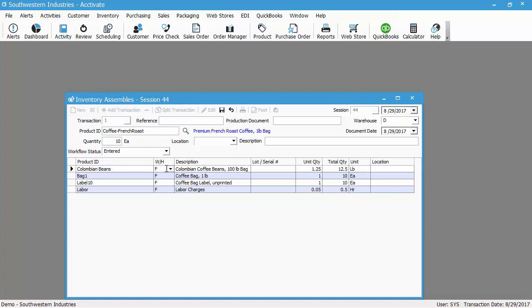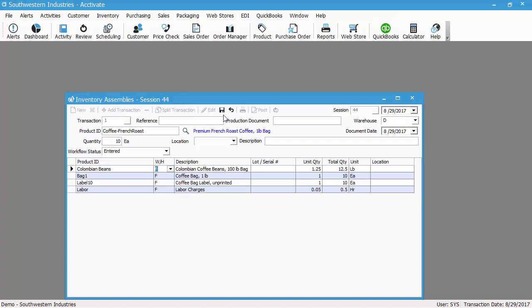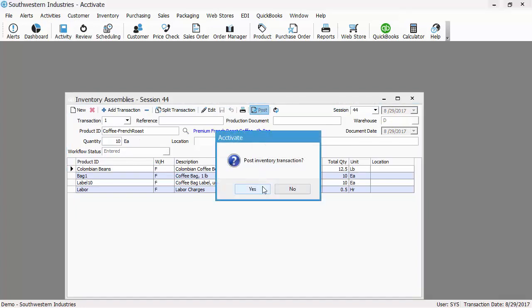Also, you can toggle the warehouse you're pulling the components out of. So let's say instead of using F, we wanted to pull the components from D. You can do so by toggling the warehouse on each component line as needed. All right, we're going to go ahead and save and post.